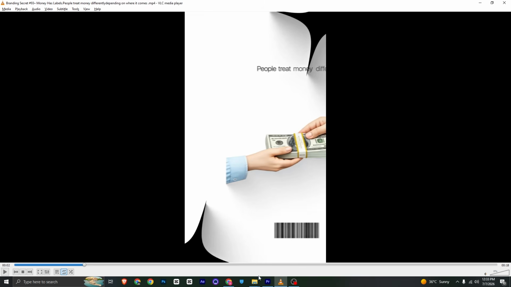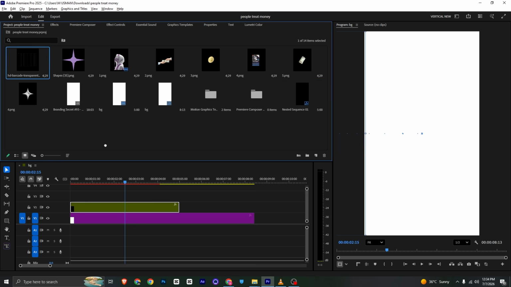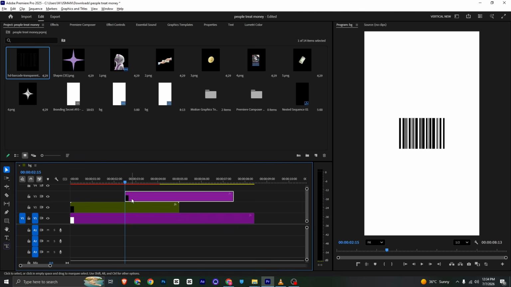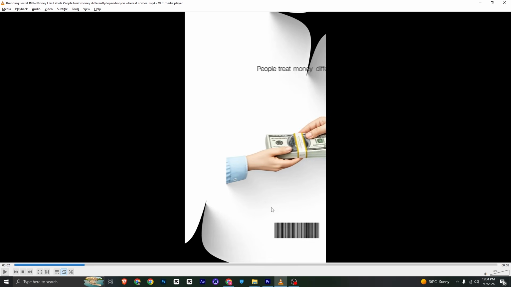Now let's just bring all the assets first. So first of all, let me just go here and I will bring in this barcode image to the timeline. This will be our base. So I will go to effects controls. Let's just make it smaller and we will make it like this. So you can see it will be appearing here.